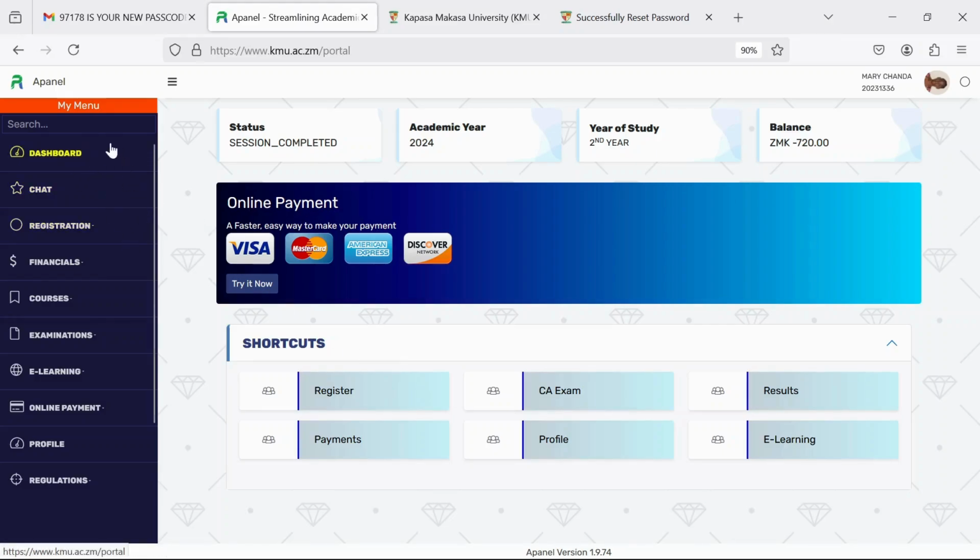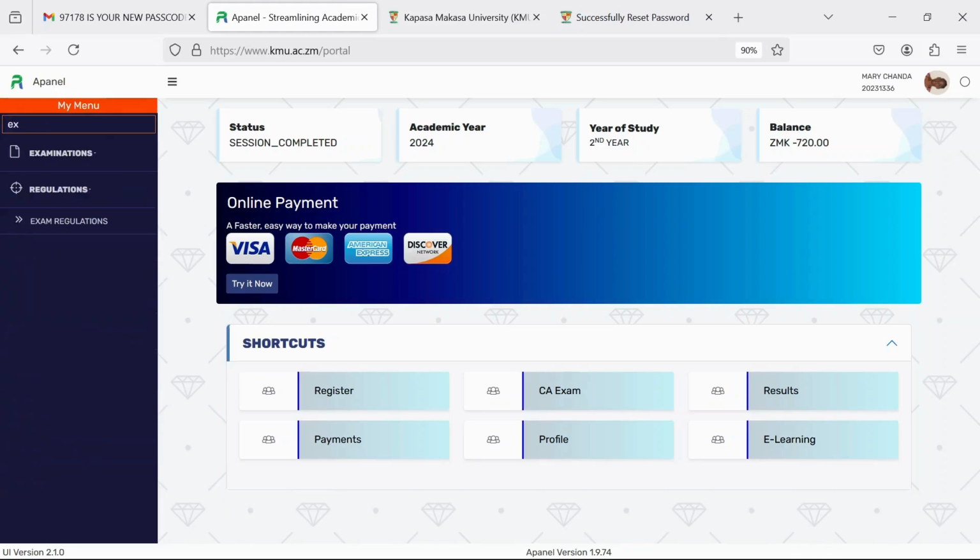Or you can simply go to the main menu and select whatever you want, or use the search button. Maybe let's say I want to search exams. It is going to pop up and I can simply press there and access whatever I want to access from the exams.